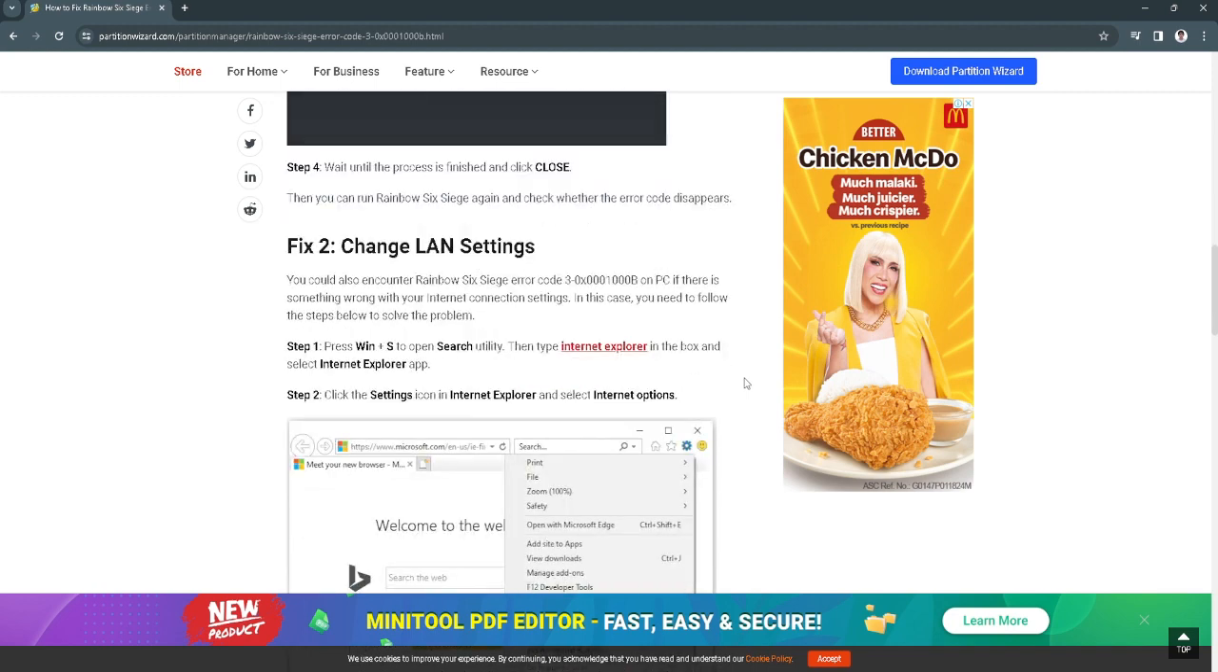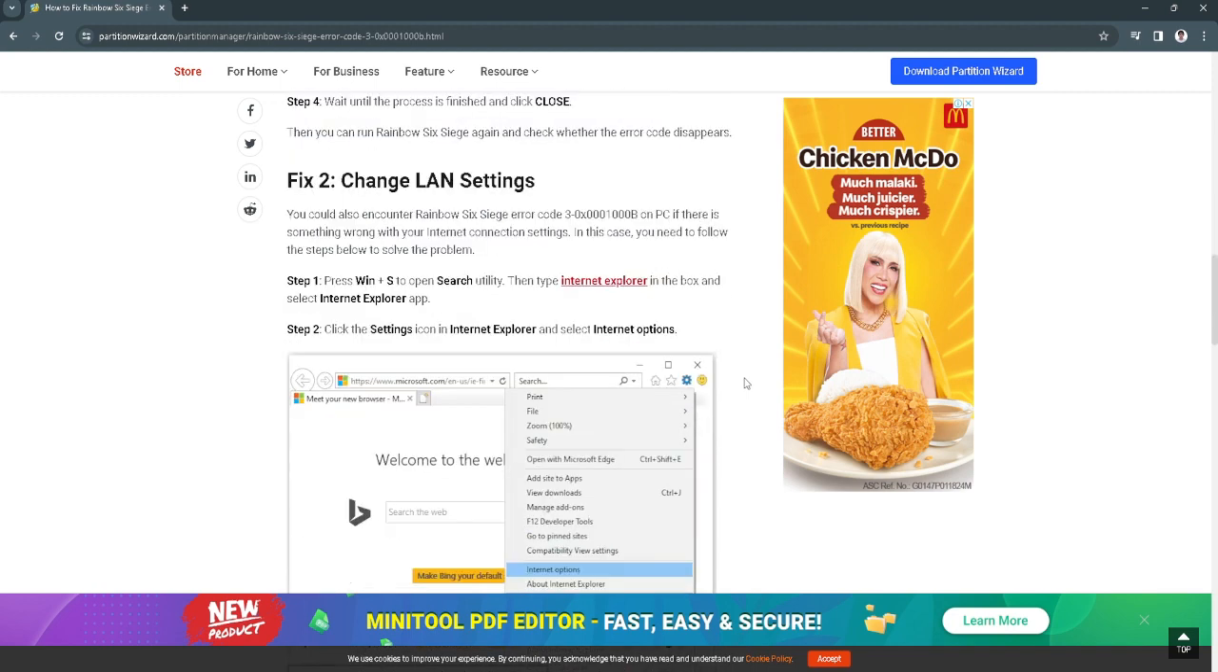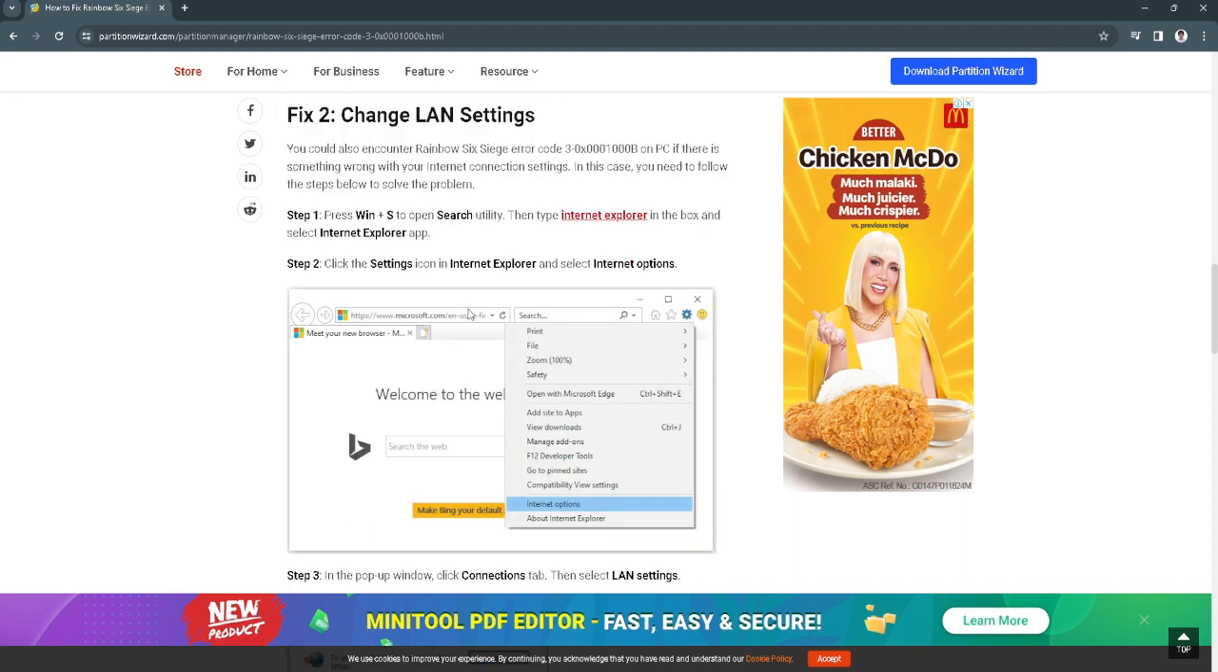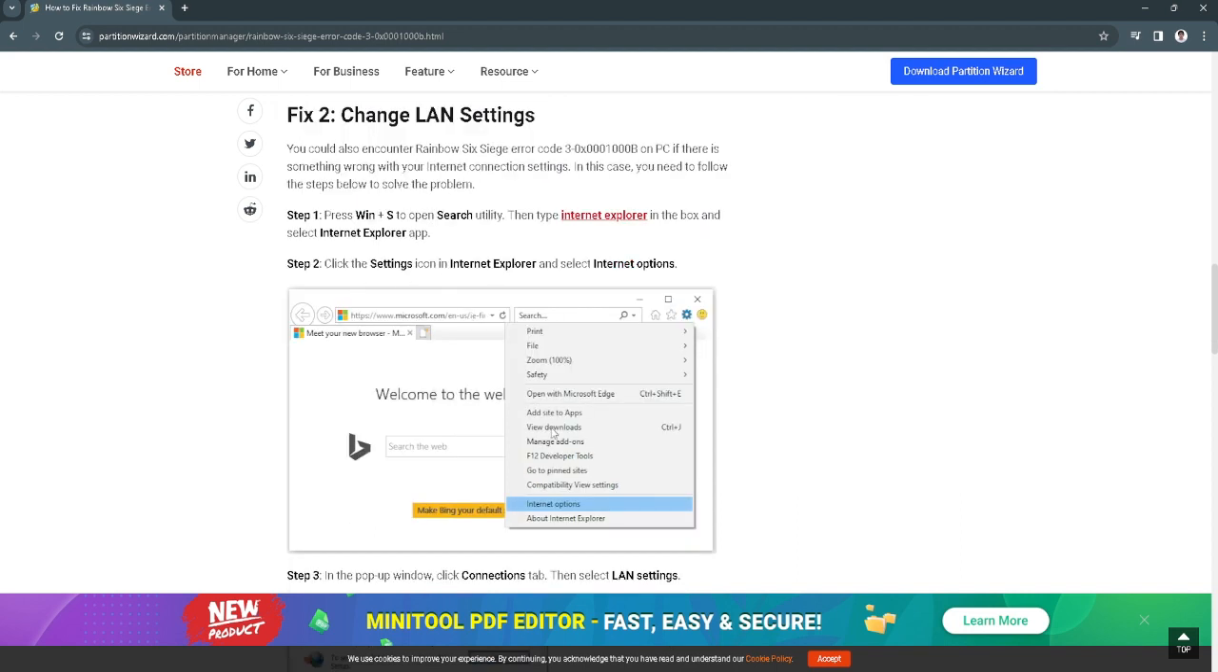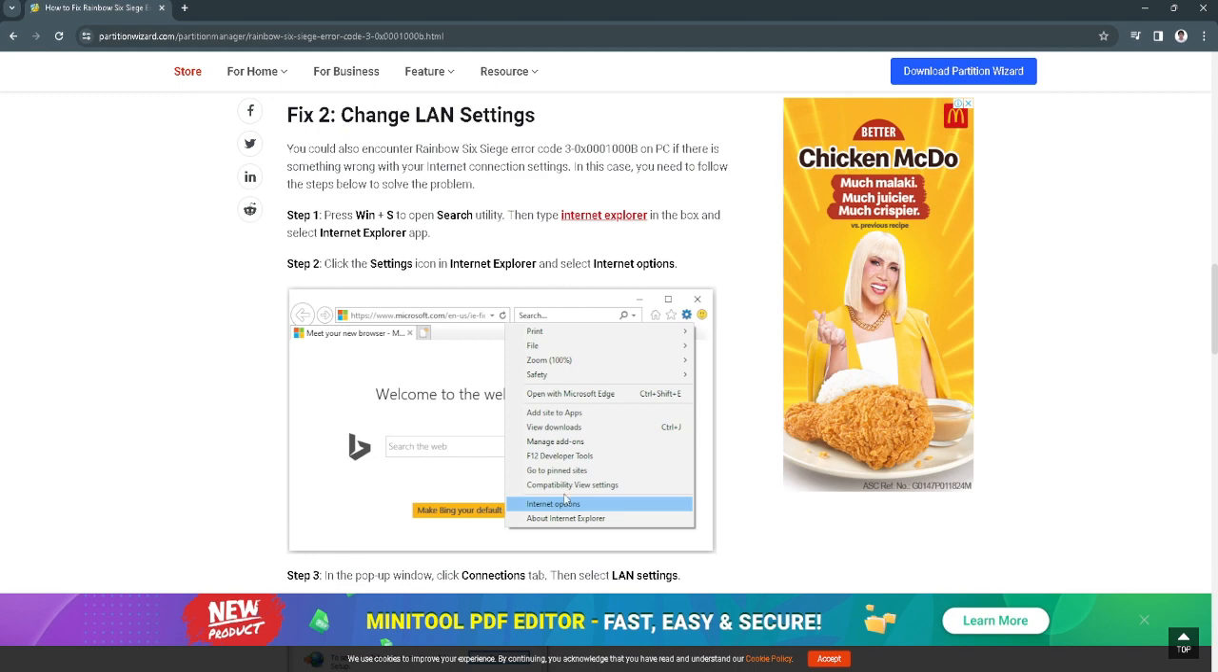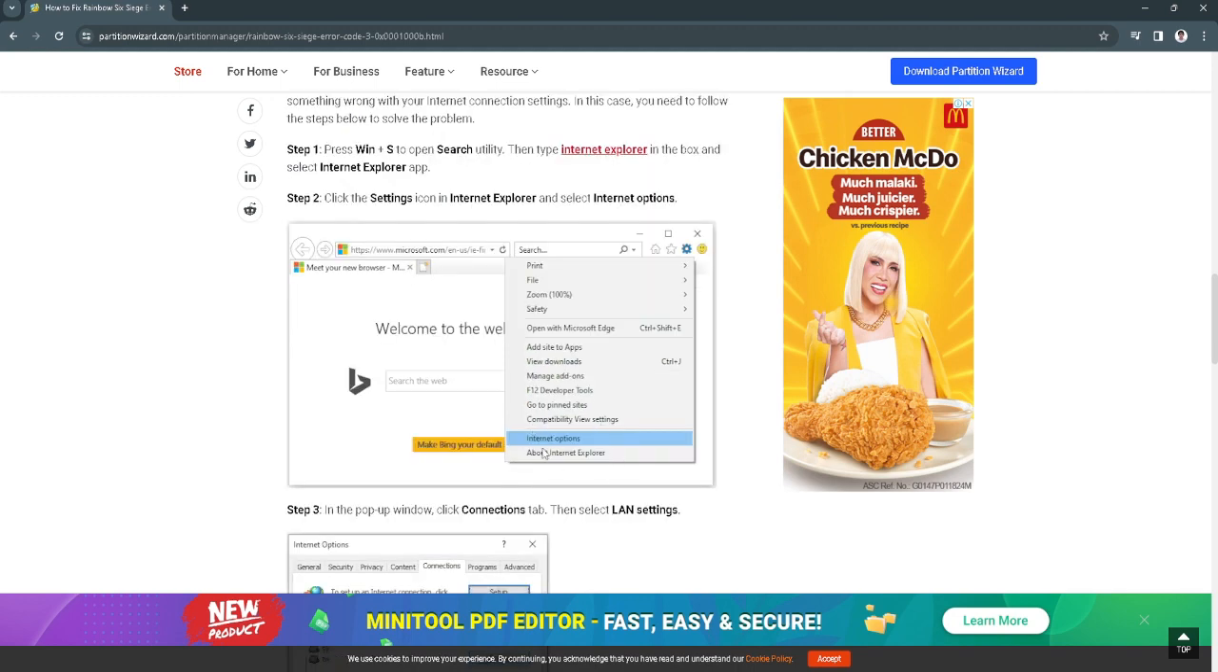So the next fix we can do is to change our LAN settings. So the first step you want to do is to press Windows plus S on your keyboard to open Search Utility. Then type Internet Explorer in the box and select the Internet Explorer app. Click the settings icon in Internet Explorer and select Internet options, as you can see right here.